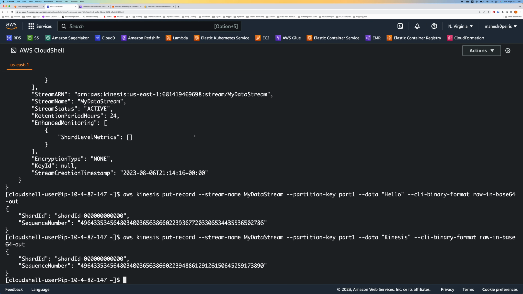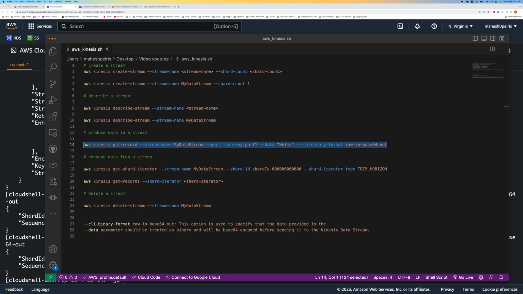So the next stage is, we produced the data, and now we need to consume it. In order to consume, we first need to get the shard iterator. This is the shard ID, and then this is the iterator type. TRIM_HORIZON means it starts from the earliest data, so from the first record itself it's going to give us information. For us, that will give us two records. Let's copy.